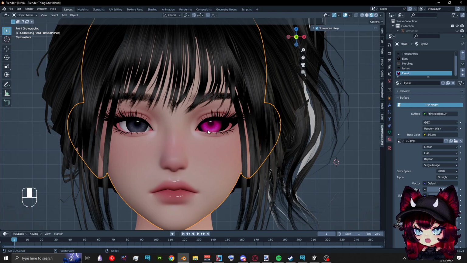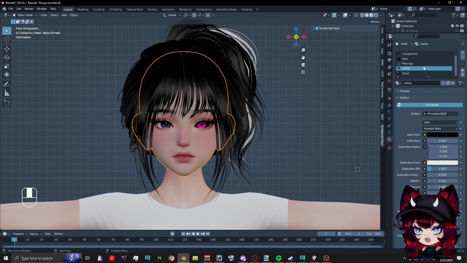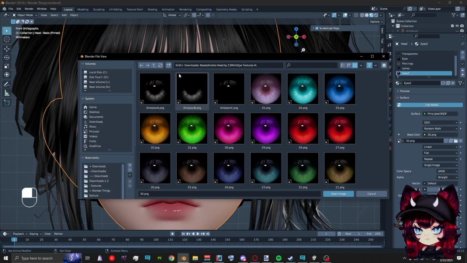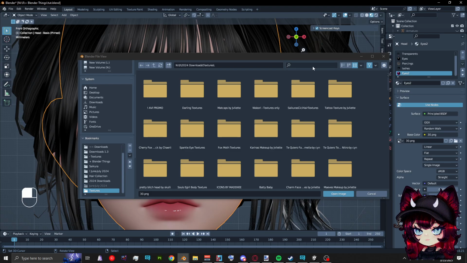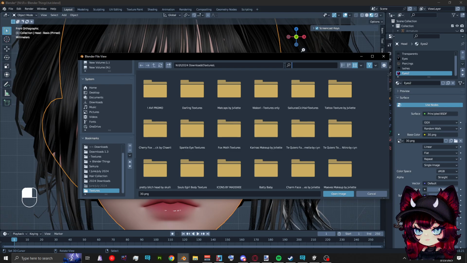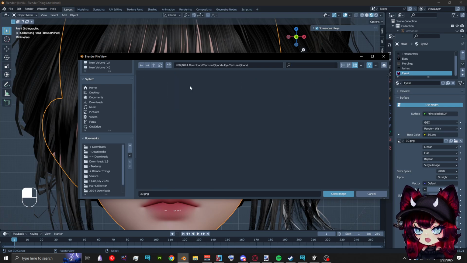Decim, I don't want this eye texture. That is totally okay. So, there are two ways to go about it. First, I'll do it for this eye. But I want an eye texture by Fair. To do that, I'm going to jump into my textures. Fair. Let's see. Sparkle eye texture.